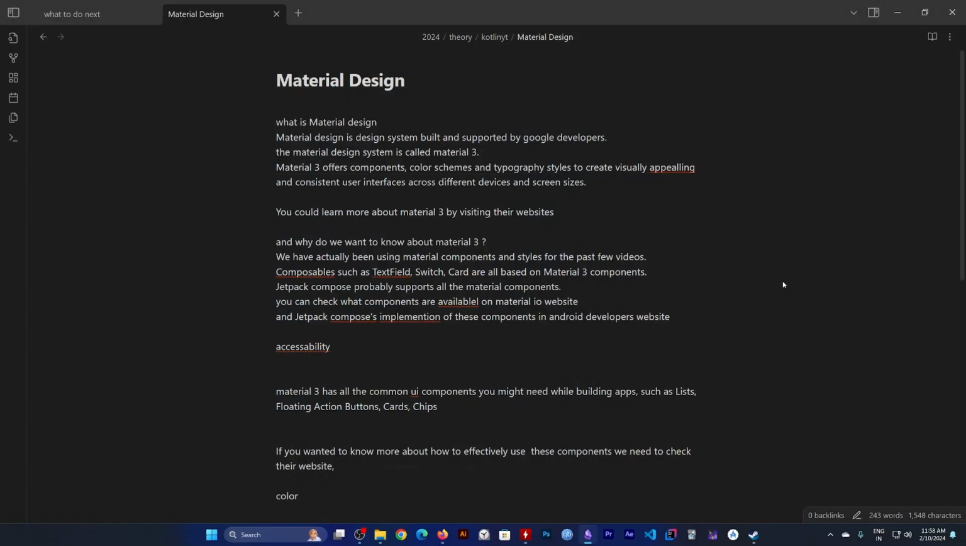Let's look at what material design is in this video. What is material design? Material design is a design system built and supported by Google developers. The current material design system is called Material 3. Material 3 offers components, color schemes, and typography styles to create visually appealing and consistent user interfaces across different devices and screen sizes.